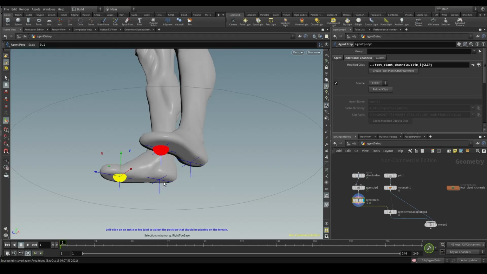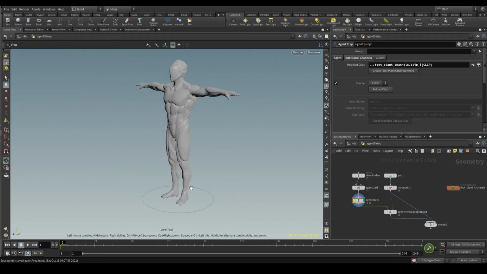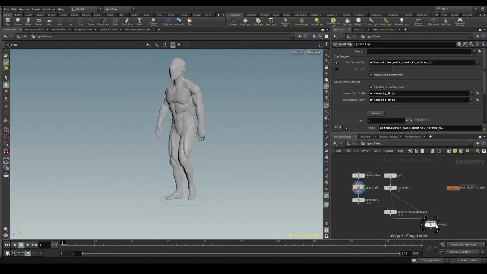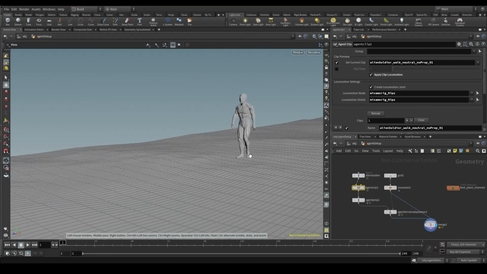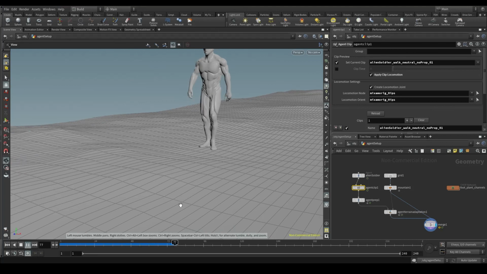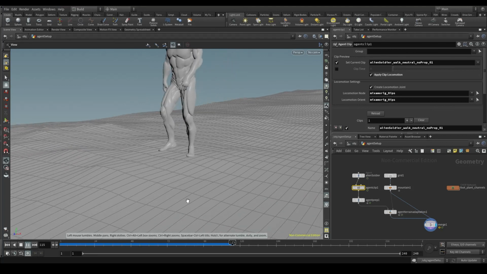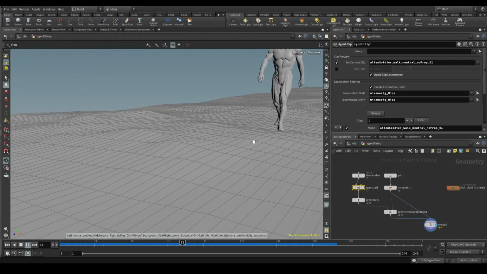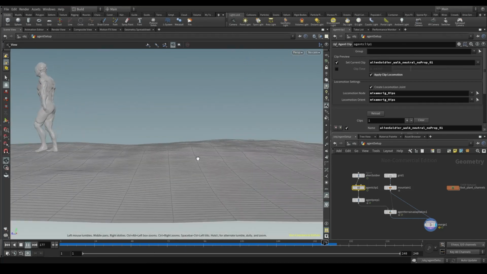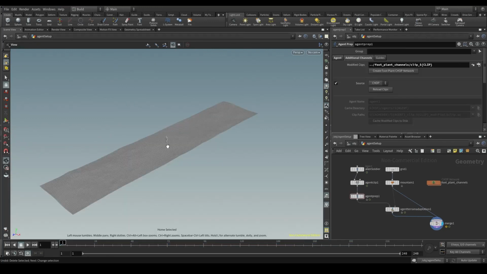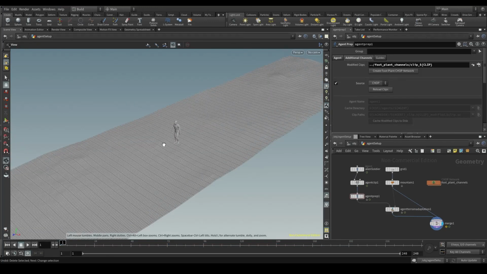Press Escape to exit the edit mode, turn on the clip preview again to see the agent in motion, and display the merge node to see both the agent and the terrain. Press play and the sinking heel issue should now be fixed. Your agent's feet will now behave as they should. They will adapt to the terrain and be locked when placed on the ground instead of just floating or sliding on the terrain. These small details will make your crowd look more realistic.